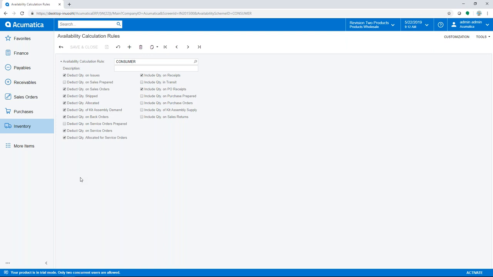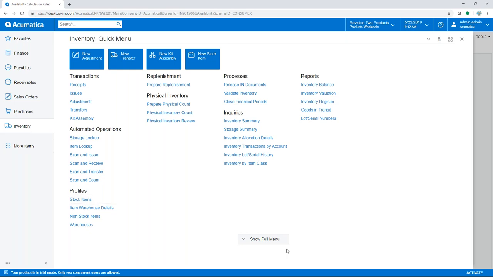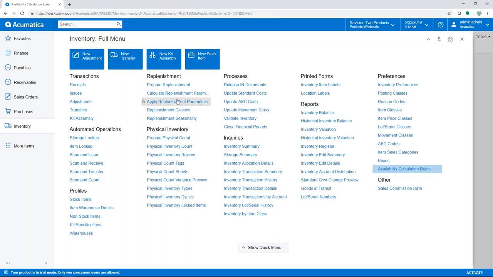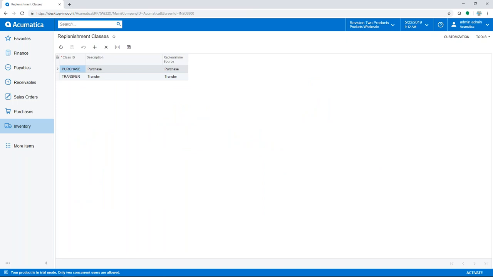Now we will switch over and review some of Acumatica's advanced inventory process and transaction functions. With Acumatica, you can configure automated inventory replenishment to cover many possible situations. In addition to purchasing inventory to replenish stock, you can also set up replenishment using a transfer from another warehouse, manufacturing, a drop shipment, or special order.